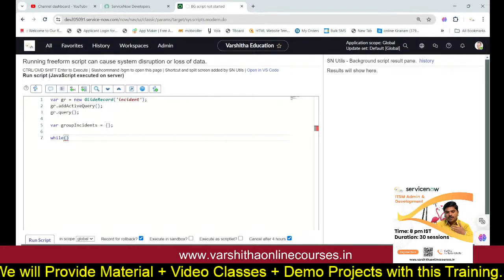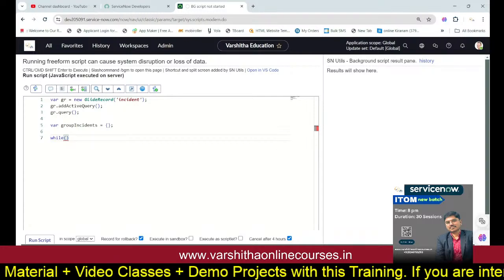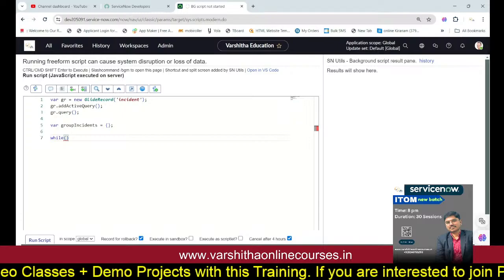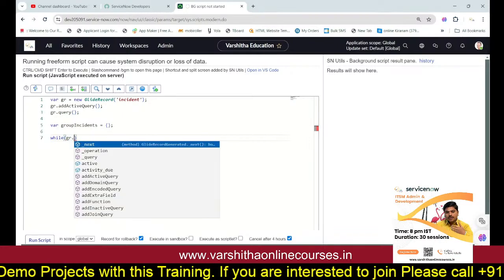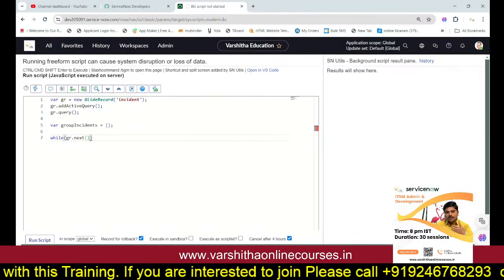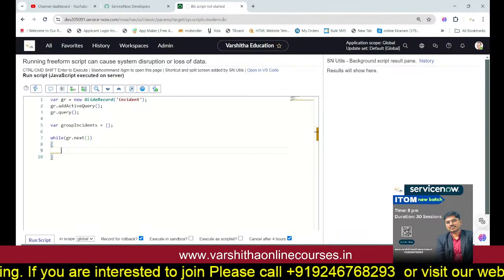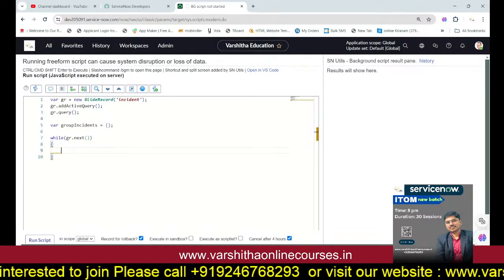So now the compiler will enter into each and every record, and it will check whether it is group 1 or group 2, group 3 or something. Okay, so like this, it will enter. So that's the reason for gr.next. Whenever I use that, gr.next means every record, the compiler will enter every record and check.